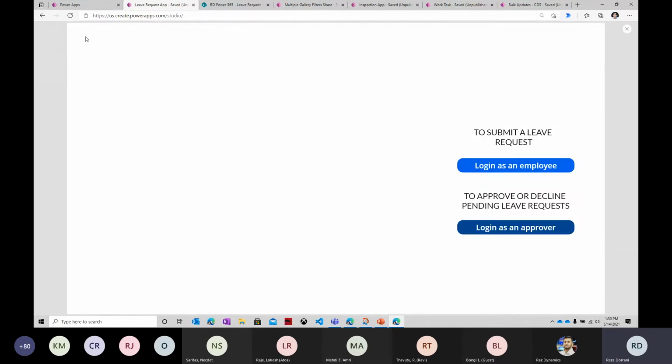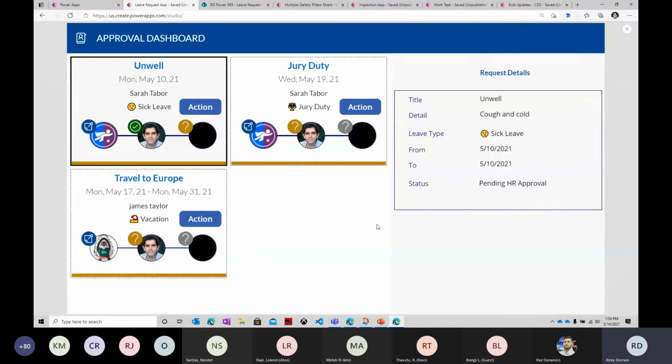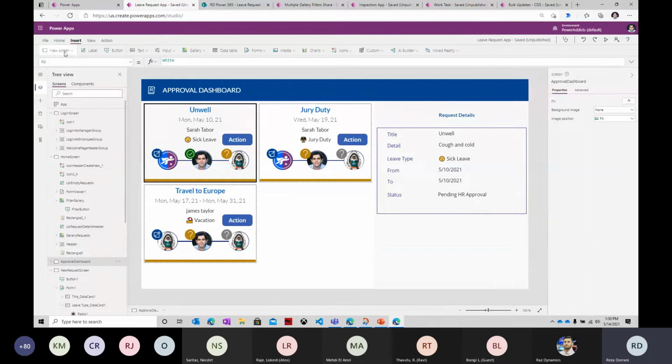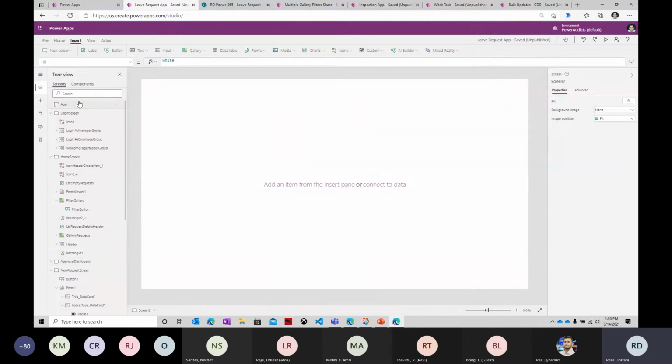If I go back to my home screen and log in as an approver, here I'm looking at all my data cards again, which is again a gallery that's showing me this information. Now let me quickly show you how to create a card-like experience. I won't build exactly this, but something similar to this, from scratch. So I'll create a new screen and I'll show you a standard gallery versus my gallery.